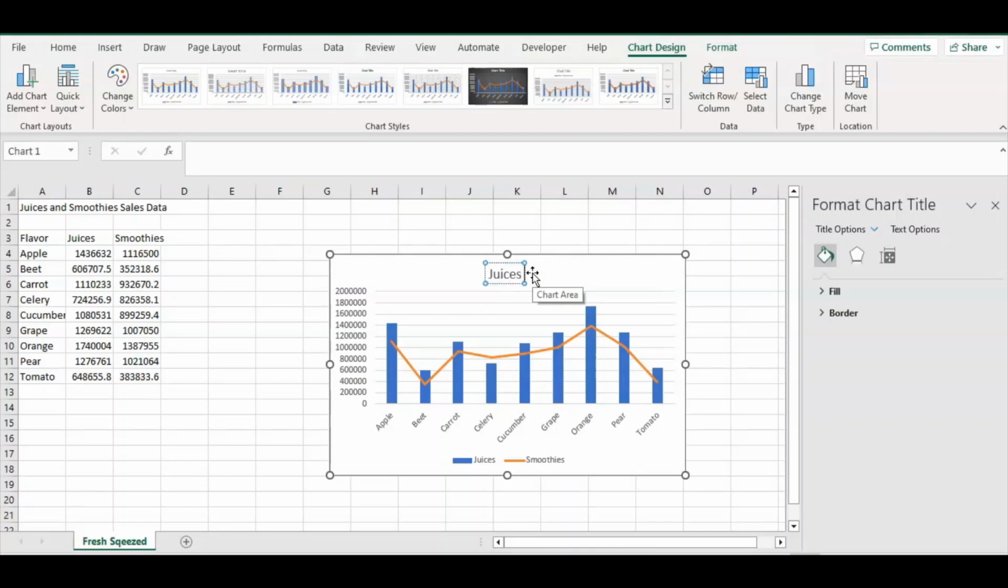juices versus smoothies. From this chart we can visualize that orange is the highest selling flavor for both juices and smoothies, and beet is the lowest selling flavor for both juices and smoothies. We can get various insights from this chart.